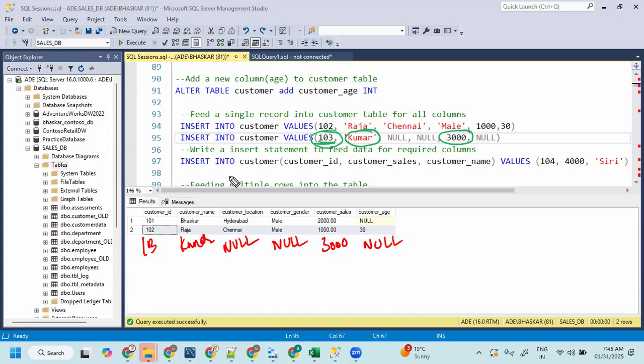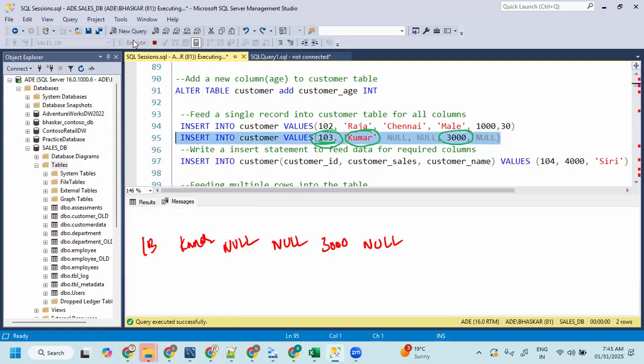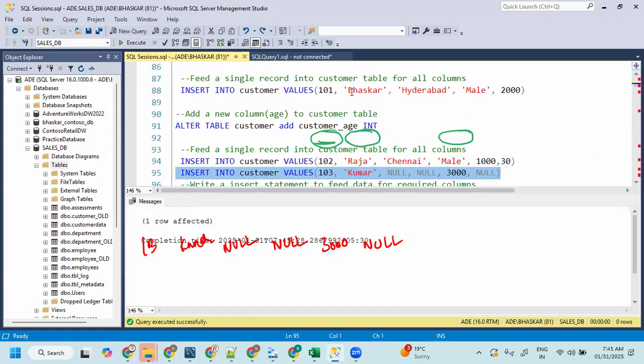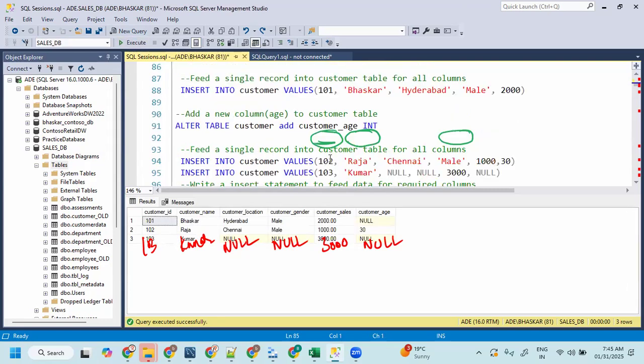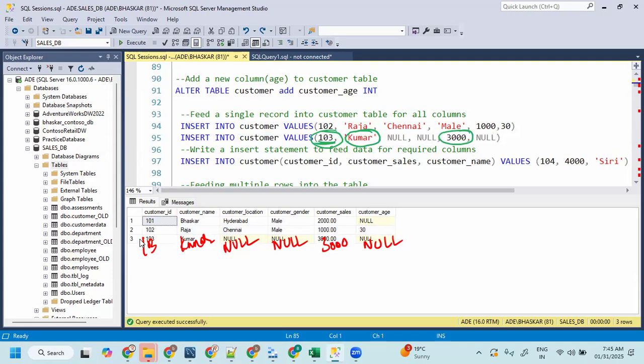So whatever column I'm not interested in passing a value for, you can use null. You can pass the null. So that is what I'm trying to do here. Just execute this statement, you're going to get the same result. Just say select star from table name again. You can find the result. Whatever I explained here, the same thing is available here.